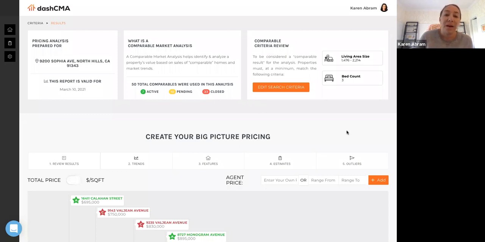So on this dashCMA main page here, I'm going to give a quick tour around. The header highlights the property we're pricing, the date the report is valid for, what a comparable market analysis is, how many are used in the analysis, and at a minimum, what does it mean to be a comparable property? That way, we're not just relying on saying they're similar. We're giving it a concrete definition.